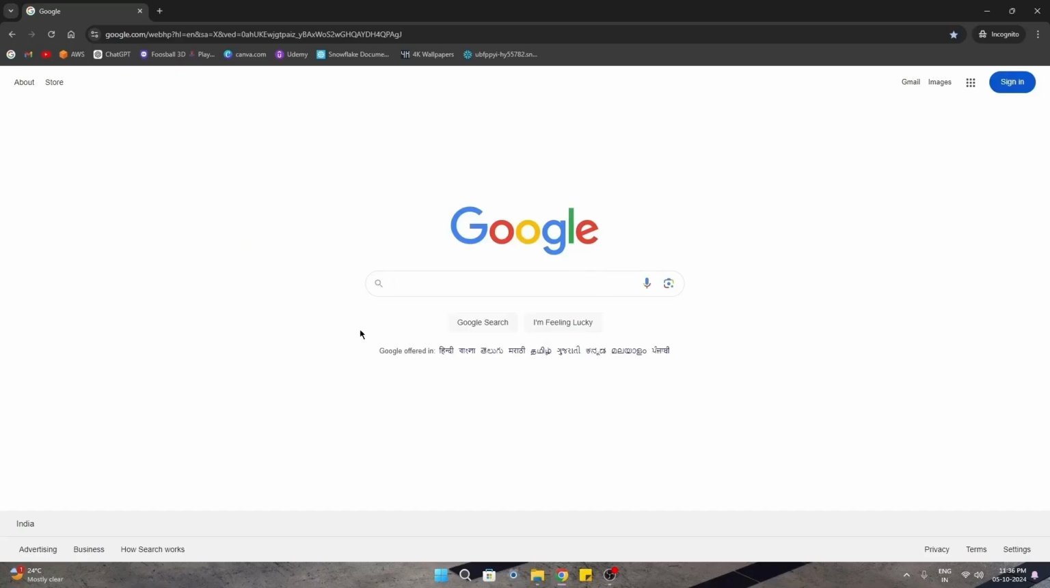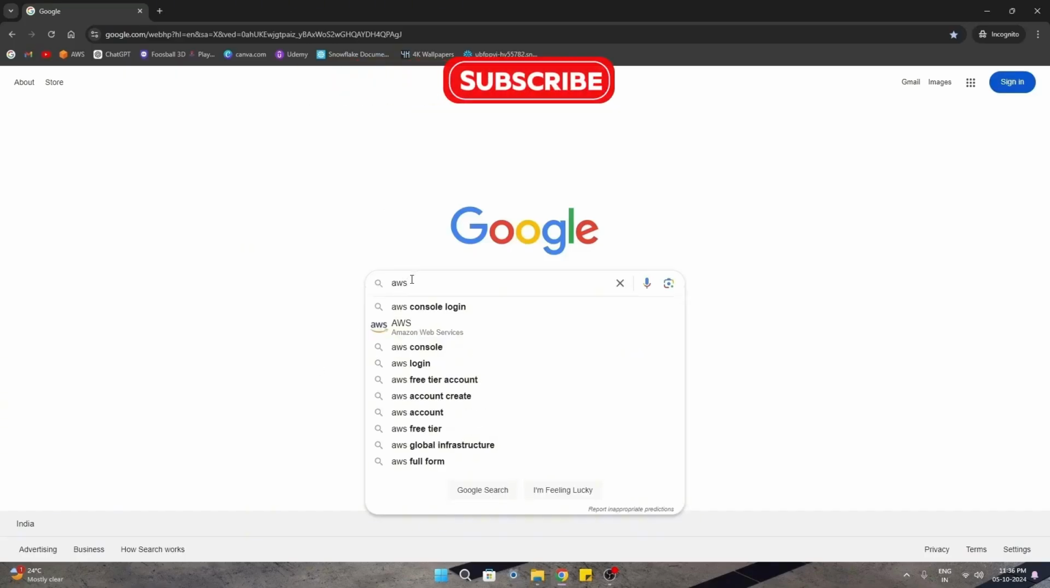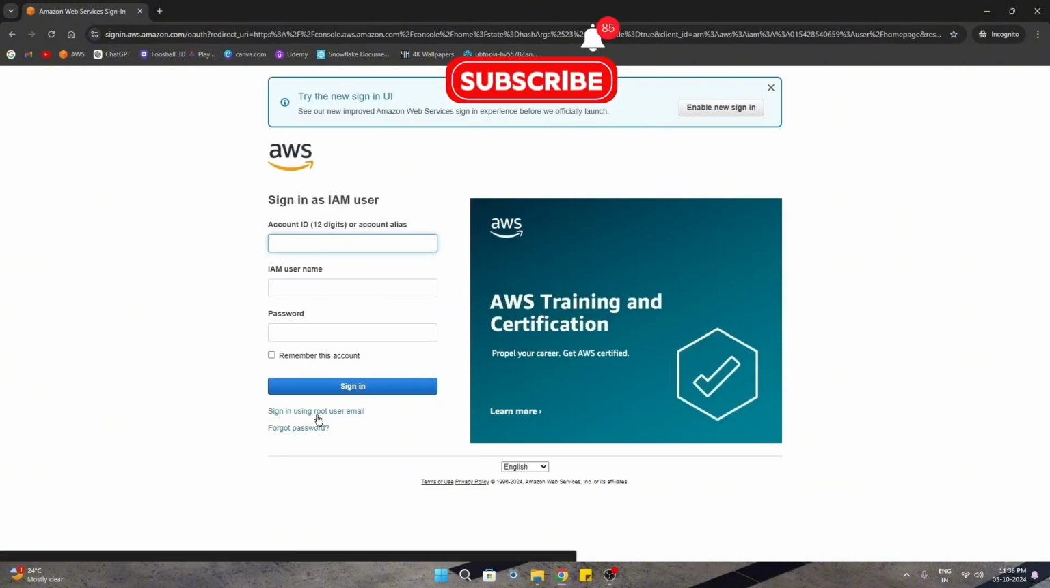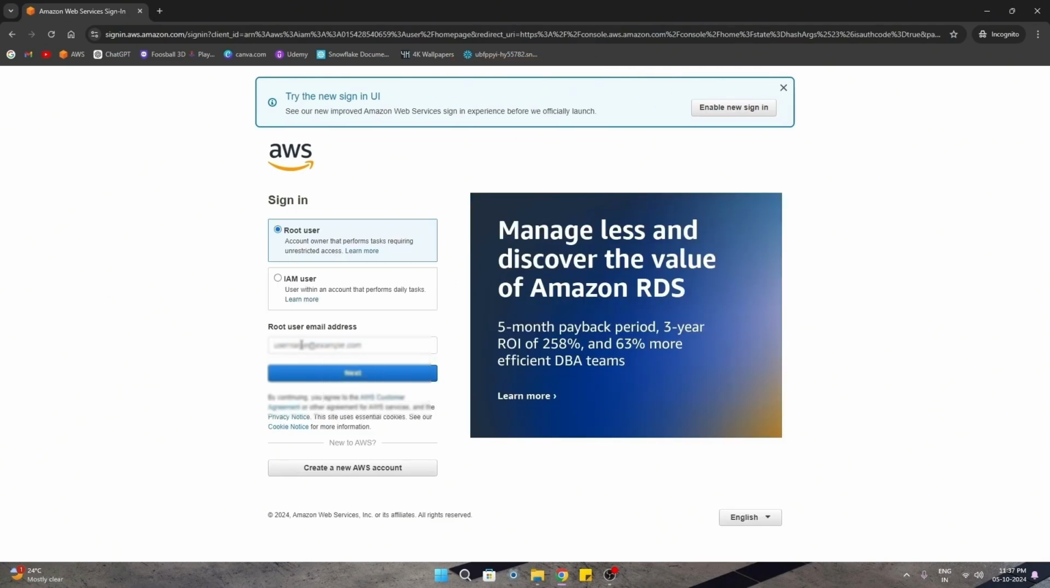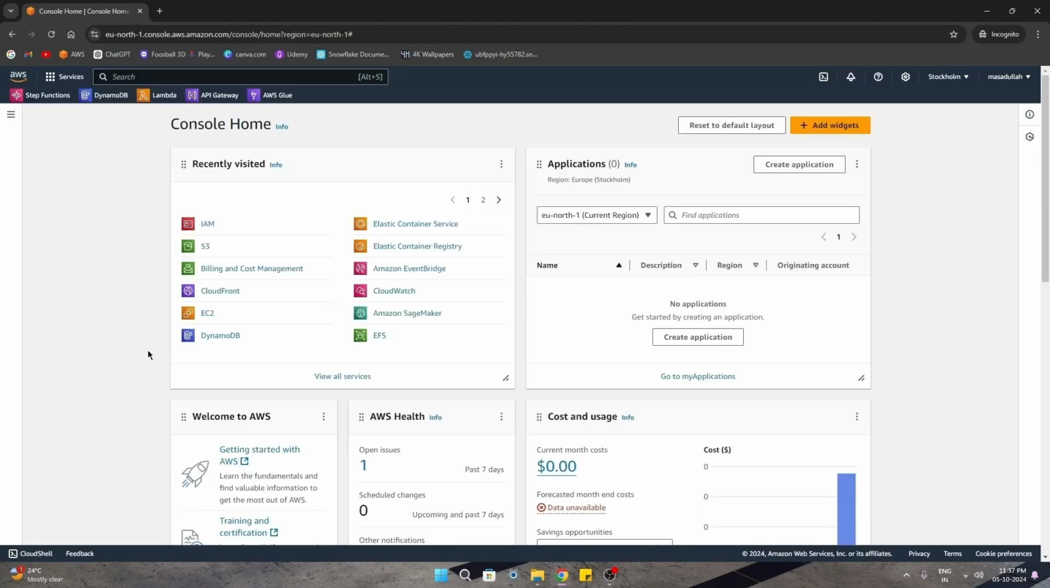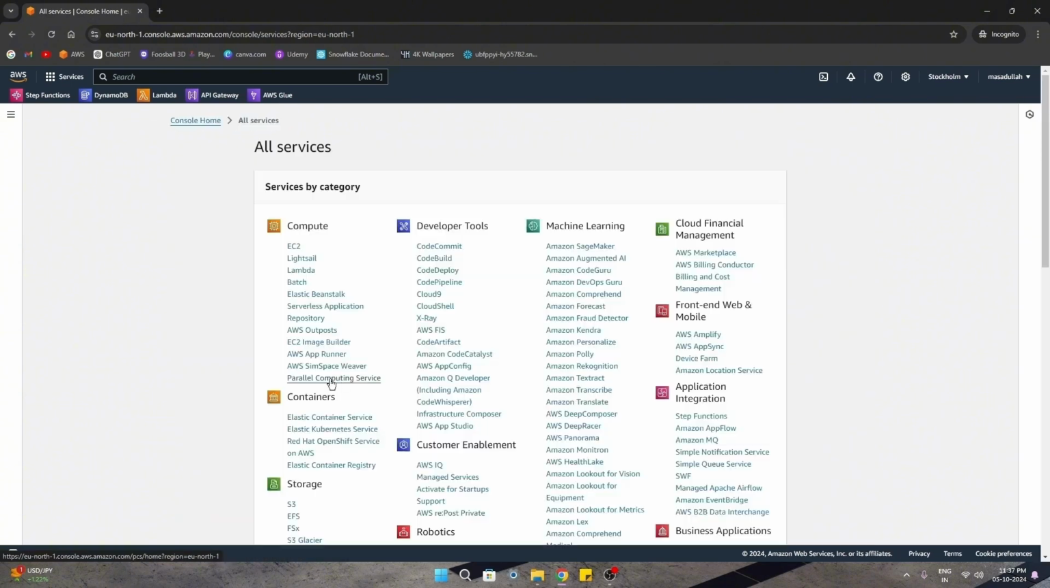To create a new user, let's log into the AWS console and choose the option sign in using root user email. We will give the email ID that we used to create this account and enter the password. Now we are logged into the AWS console. Here you can see a bunch of services, the most popular ones and the recently visited ones. From here we can view all services as well.